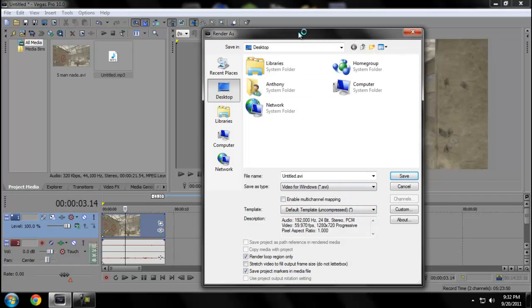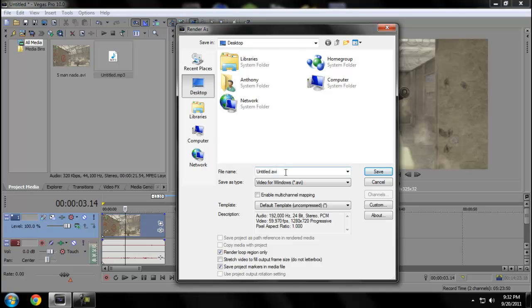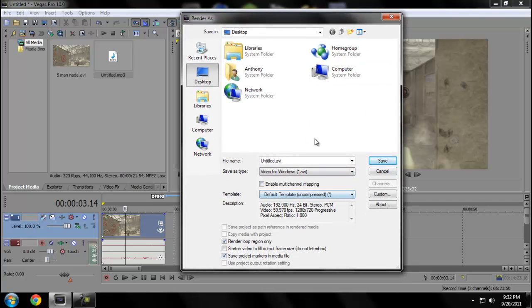Uncompressed just means that when you render a video with, say, WMV or MP4, it compresses the video and decreases the file size, which also decreases the quality. So when you have uncompressed, it doesn't take away the file size and it doesn't take away the quality.